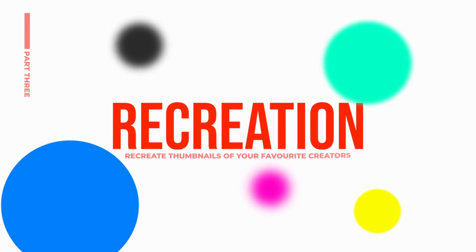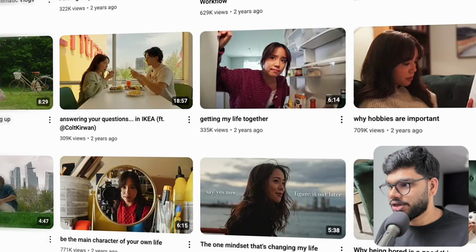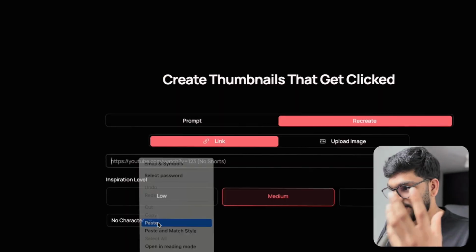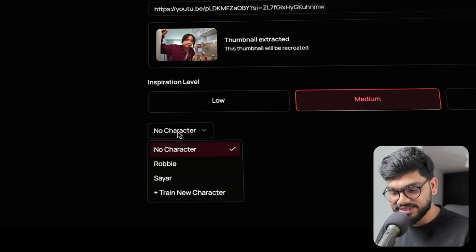Now let's see how to recreate the thumbnails of other creators as I've shown in the intro of the video. For using this feature, you have to click on the recreate window. Now you can select any thumbnail from YouTube and copy that video URL here to extract that thumbnail. And then if you have the trained character selected, you can recreate it with that character's face on it.